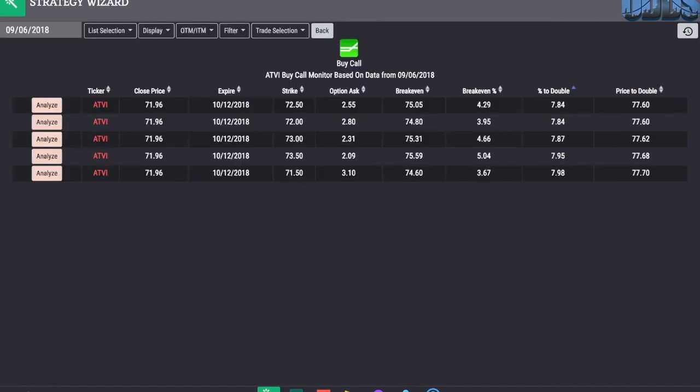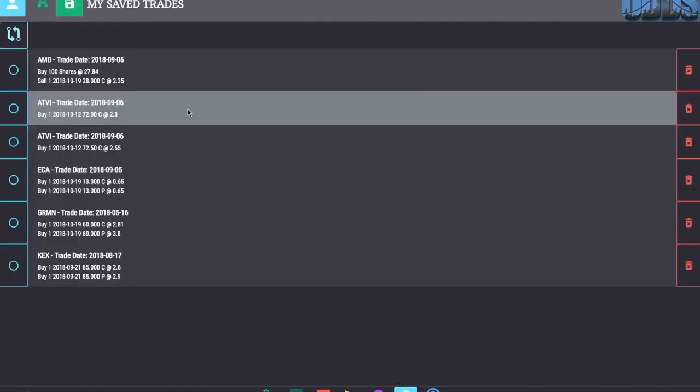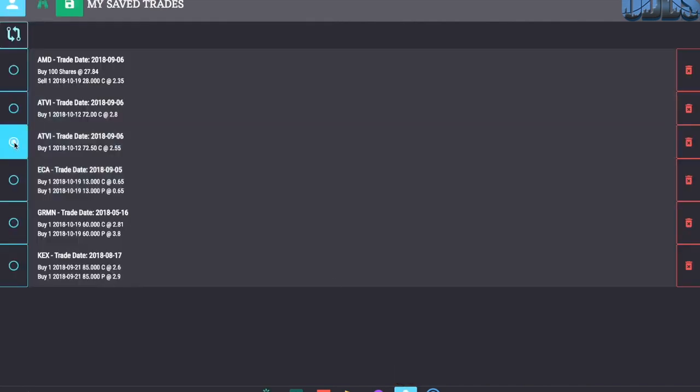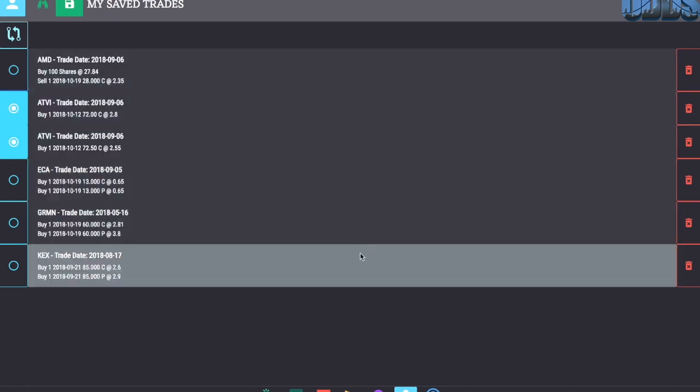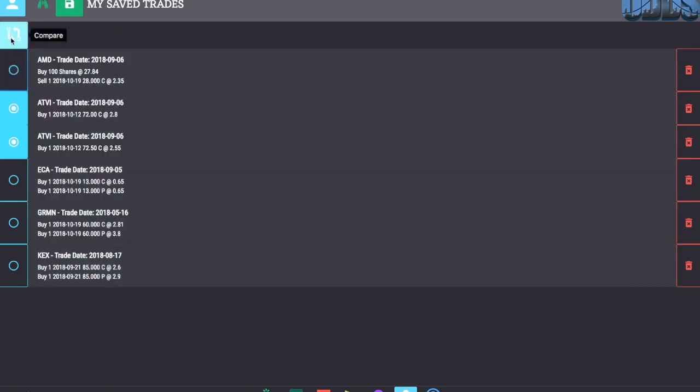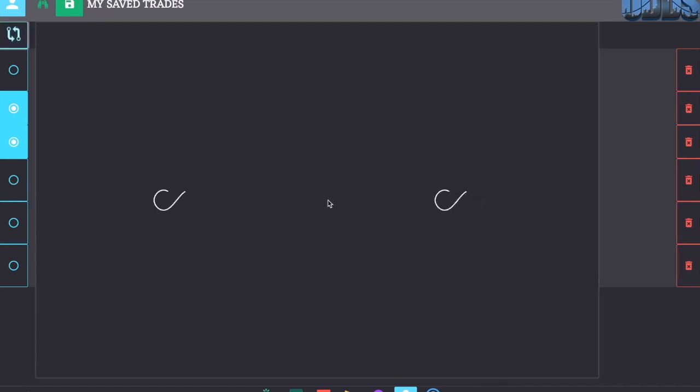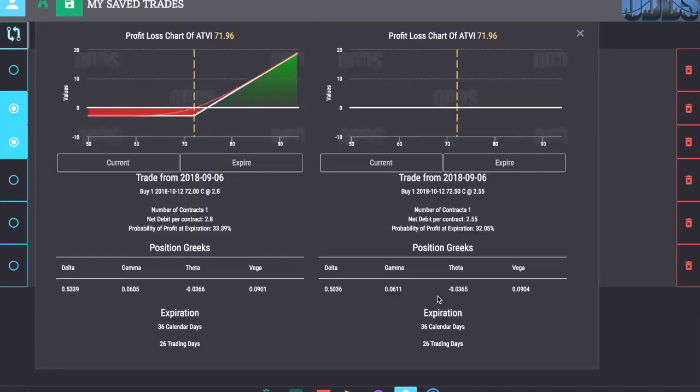And now I can go down to the Me section and go to ATVI. I have 2 trades saved. And I can click on this icon up here to compare both side by side. So you can see that there's not much difference between these 2 trades.